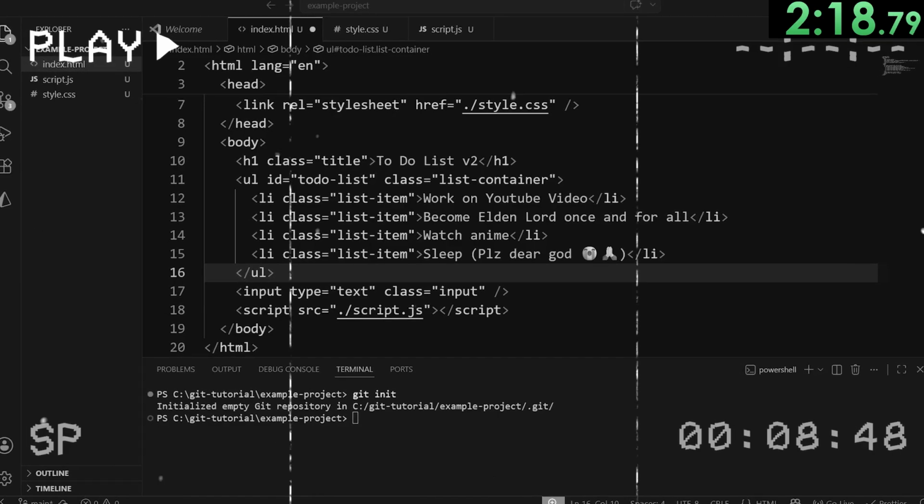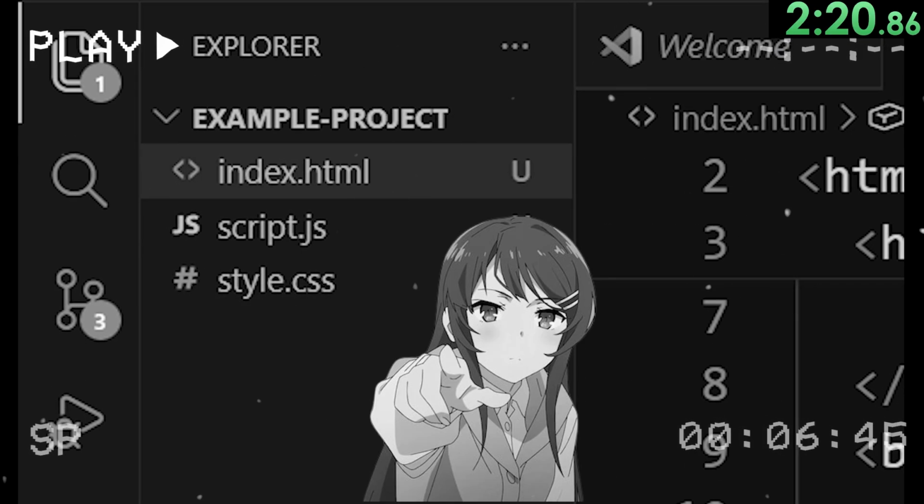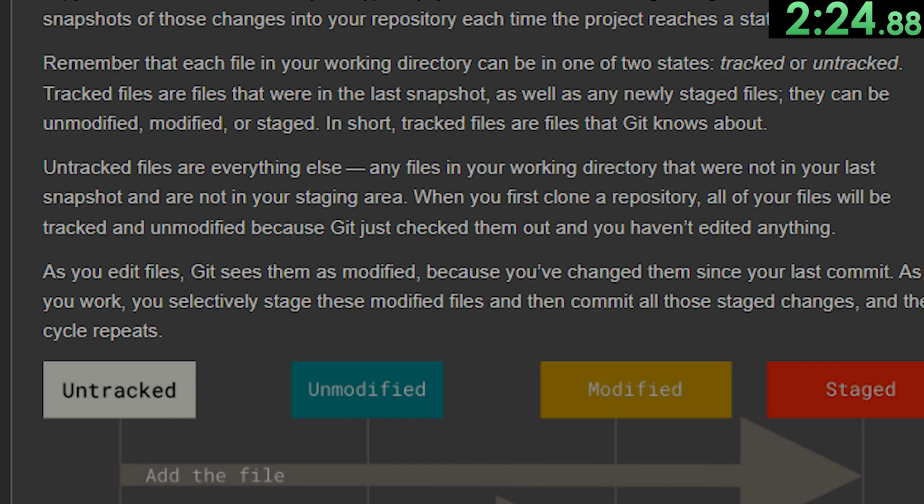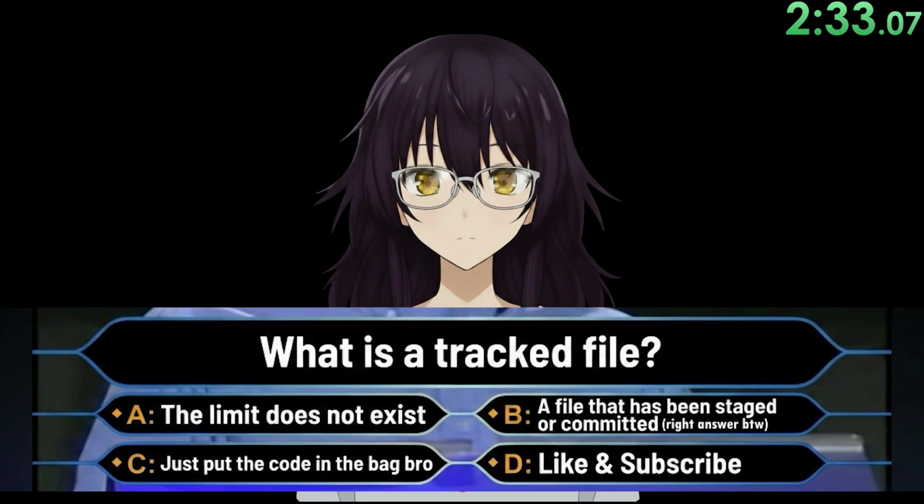Now, you'll notice that the files in your working directory just got tagged with a U, which means they're currently untracked. So what does that even mean? According to Git, an untracked file is a file that has not yet been staged or committed. So if that's what an untracked file is, can you guess what a tracked file is?